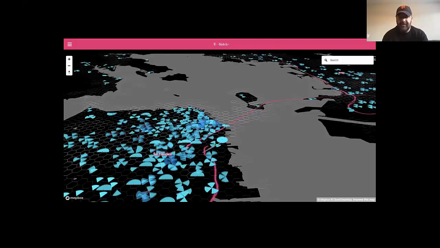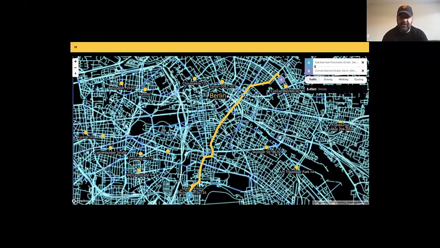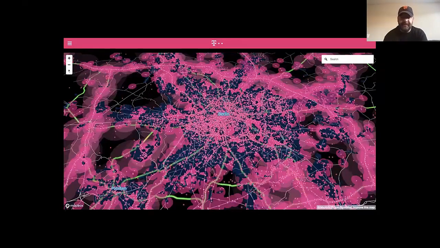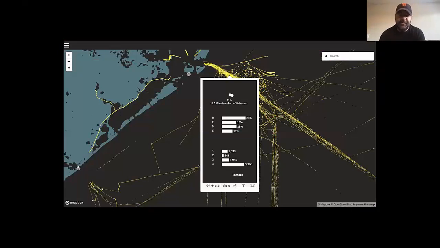Here at Mapbox, we make maps for customers. We have a couple of platforms and tools that we can use in concert with Tableau. We also do directions and navigation, and we also do geographic search as well. So we've been busy working with Tableau to integrate Tableau with Mapbox and Tableau integrating with us.